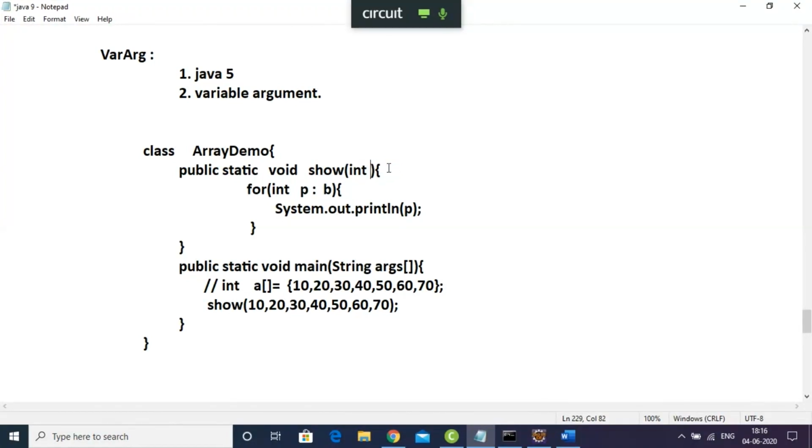So how does this varargs look? It is not like this: int, see, all are int parameters, right? So I have to provide the data type first, int, space, three dots, space, and then any name, just take it here, b. So this is called varargs.